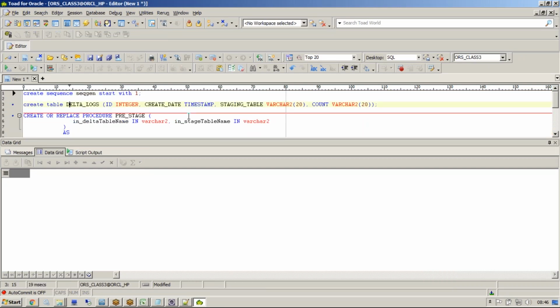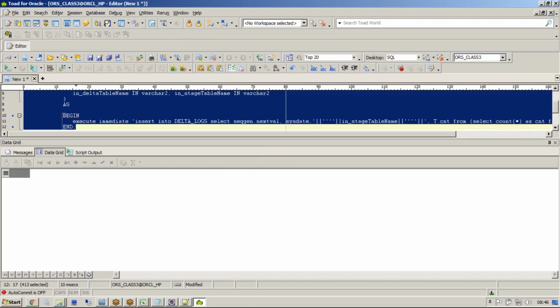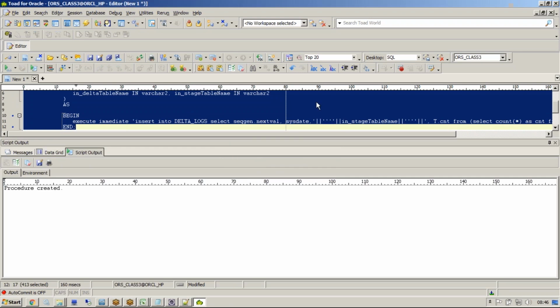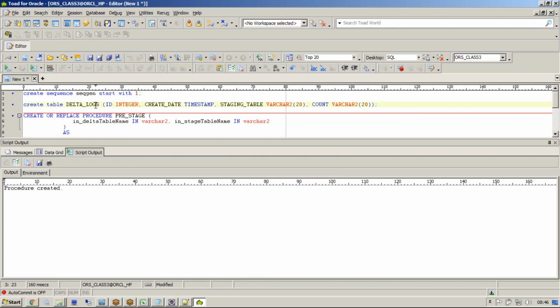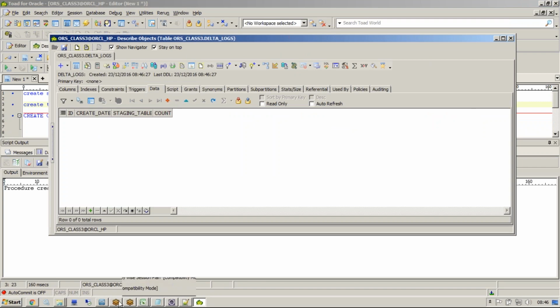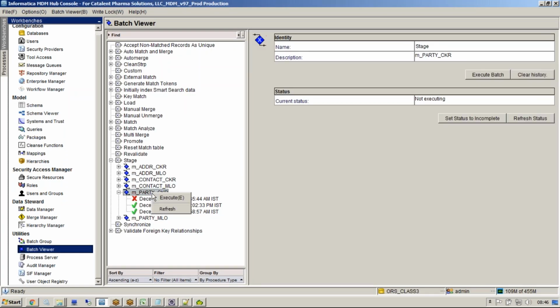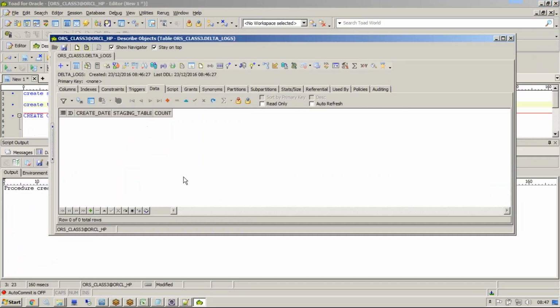Done. Now you try F5 if you're in Toad. Okay, so this is done now, right? And if I check my delta logs table, then there's no data. That's right. Now let me run this job again. It should not fail now. Running fine. Refresh. Done. How do I know if my user exit is executed? I can go here and refresh this. So here I go. Total 2 records.